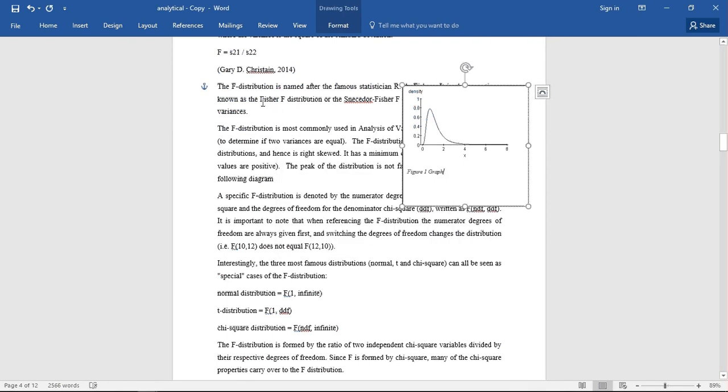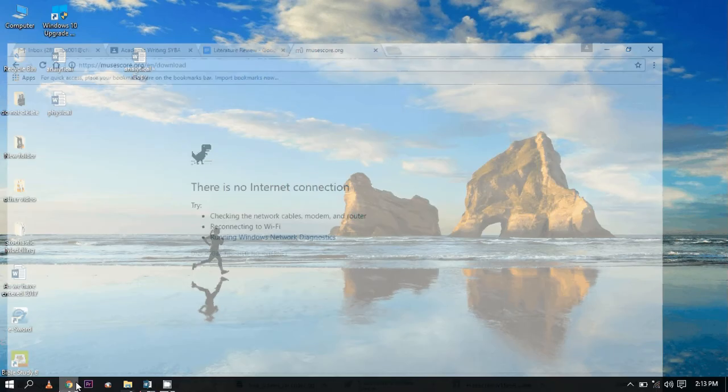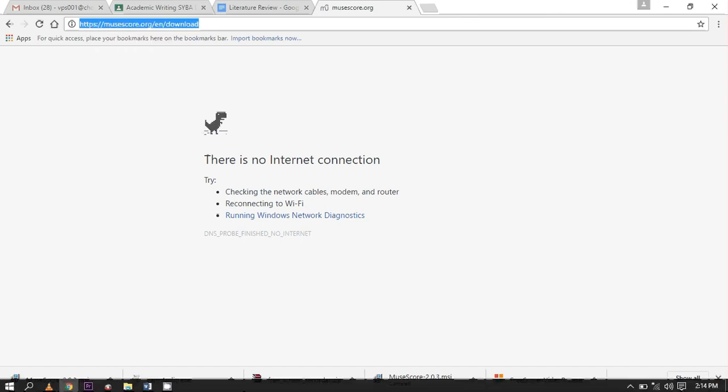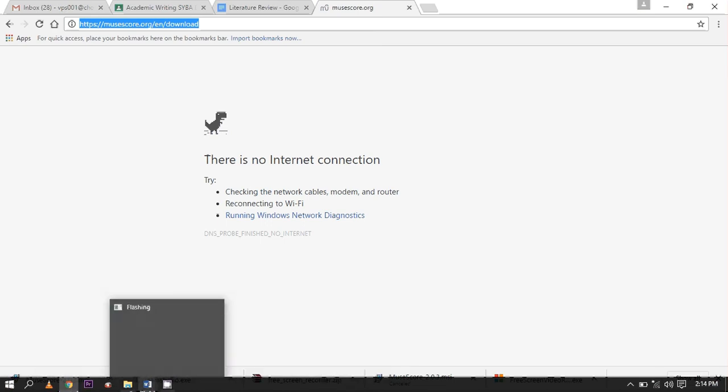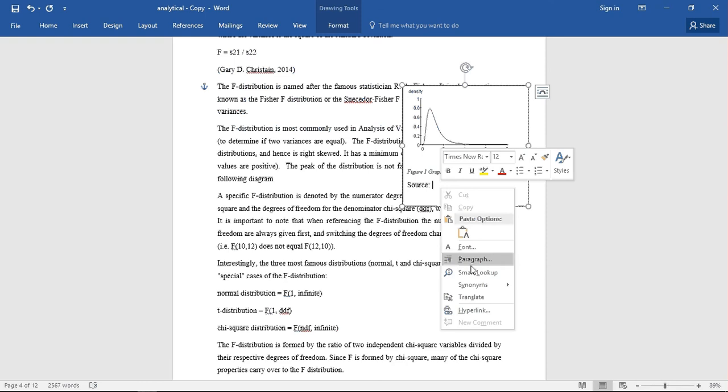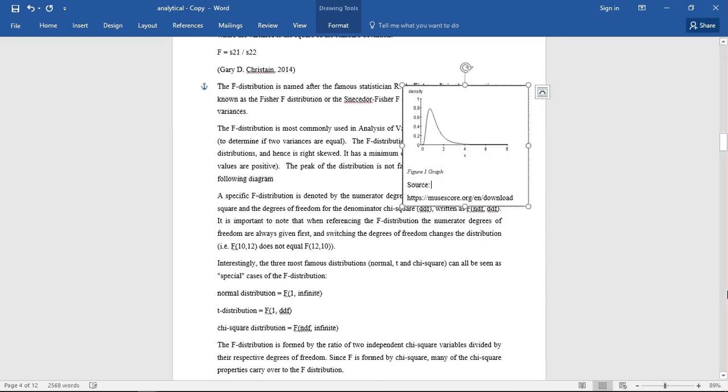Then enter and type in source and colon. Now if this picture is taken from a website, you need to go to a website. Right now the internet connection is not there, but go to the page where the picture is, and then copy the link in the address bar, and put it over here next to the source. So you need to put the whole URL over here.